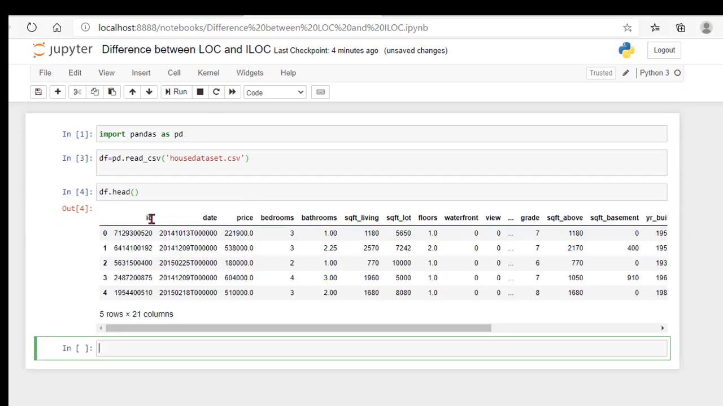In this we have columns like id, date, price, and here sqft_lot, floors. So these are the column names which we have. Here we have a default index that is 0, 1, 2, 3, 4 and so on. So here we will do the operations on this index when we are working with loc and with these column names. And when we are doing the operations on iloc, we'll use the index positions of the columns and rows. Right?